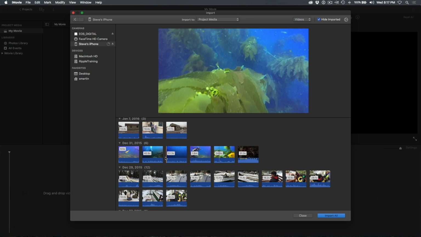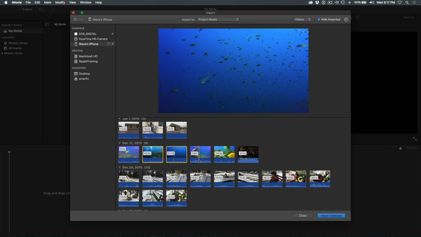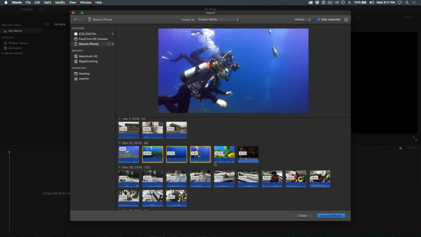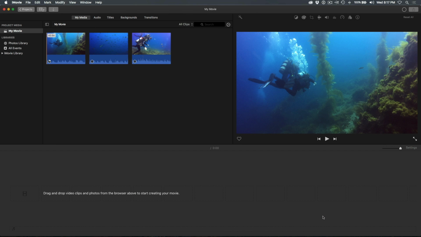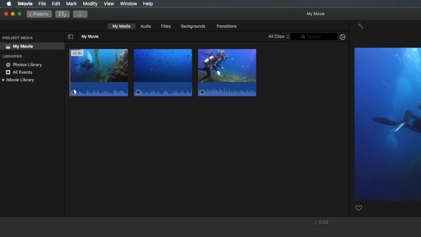Let's select a few of these underwater clips here. Then click Import Selected. The import window closes. The circle icon on each clip indicates the progress of your import. If you have notifications enabled, you're also notified that the import is complete and you can disconnect your iPhone. The imported clips now appear in the Project Media Browser under the project name My Movie.